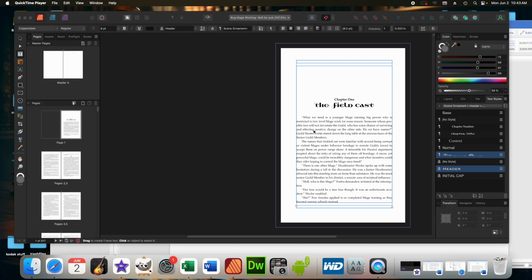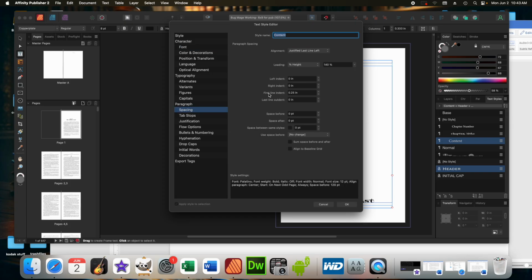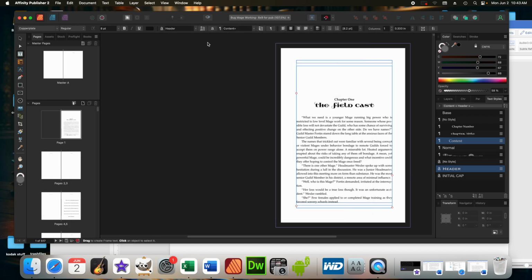So in the last video, I had really big margins, and I had gone over to my content and looked at my spacing, and it was supposed to have a first line indent of 1/4 of an inch. And I was seeing maybe 3/4 of an inch, and all of my settings appeared to be correct. So I had to look outside of the program here, the styles, to find the answer.